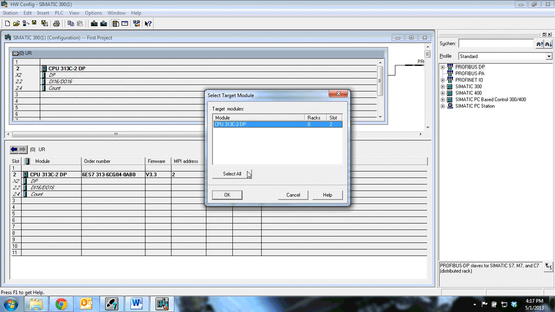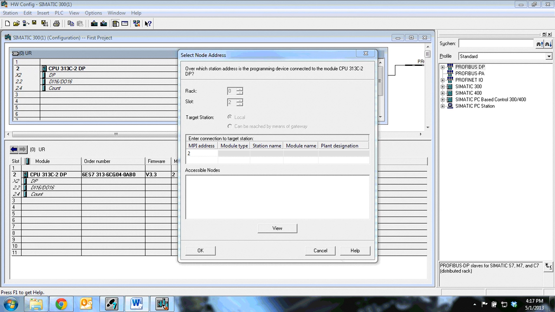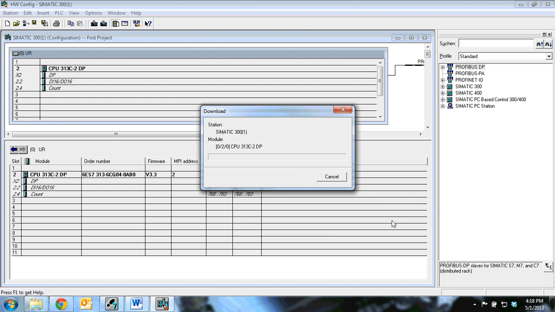This is our CPU. We'll say OK. Another window will open. It says Select Node Address. You remember earlier we talked about naming the node, and we named this one two. If you're not sure, you can click the View button here, and it will show you the accessible node that you're connected to. If these two numbers do not match, you simply come here and change this to whatever the accessible node is, and then click OK.